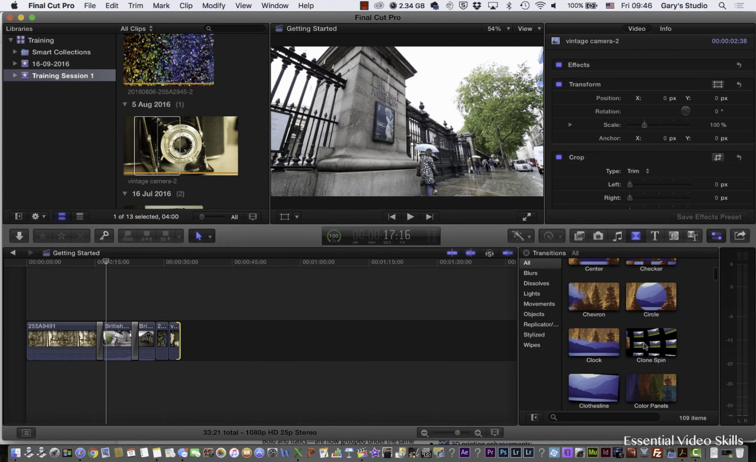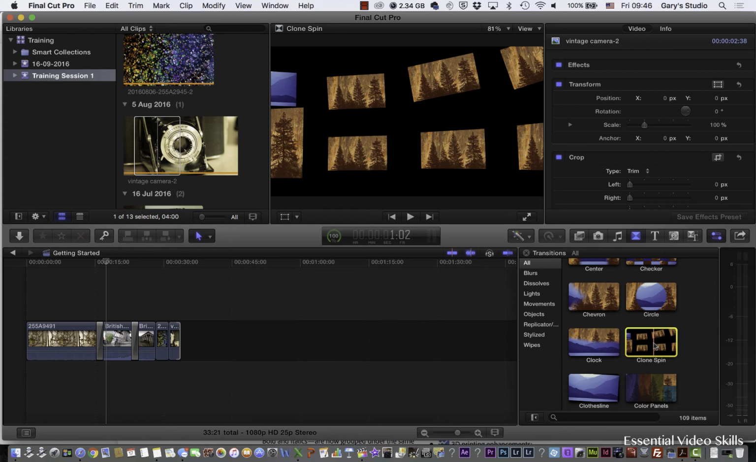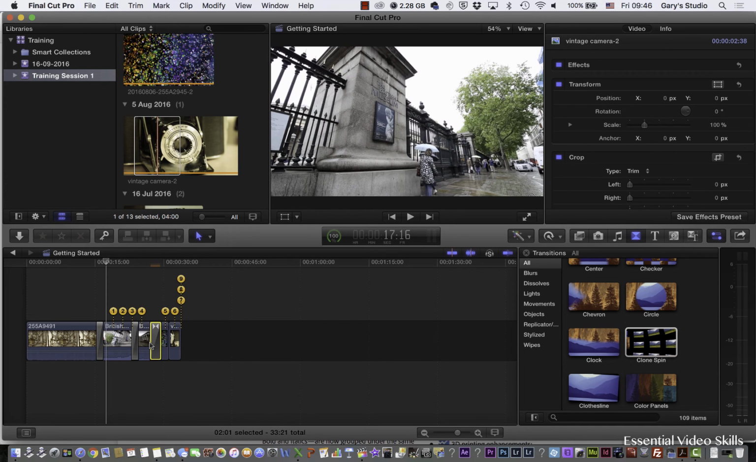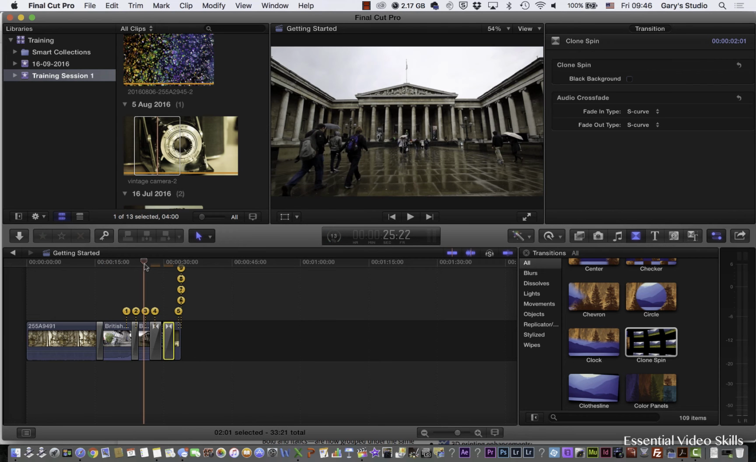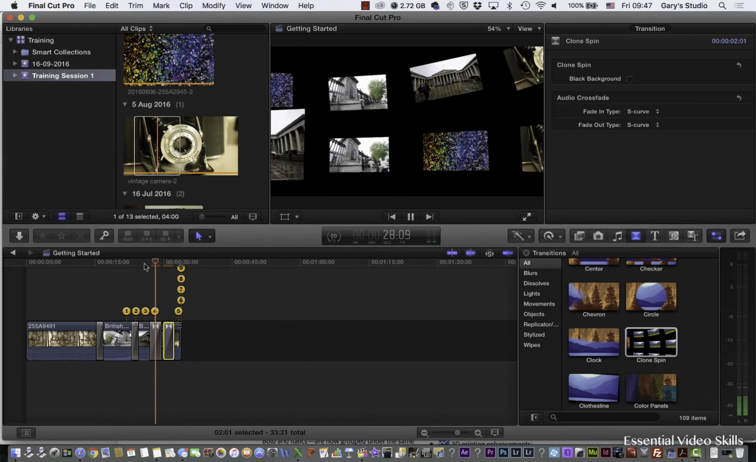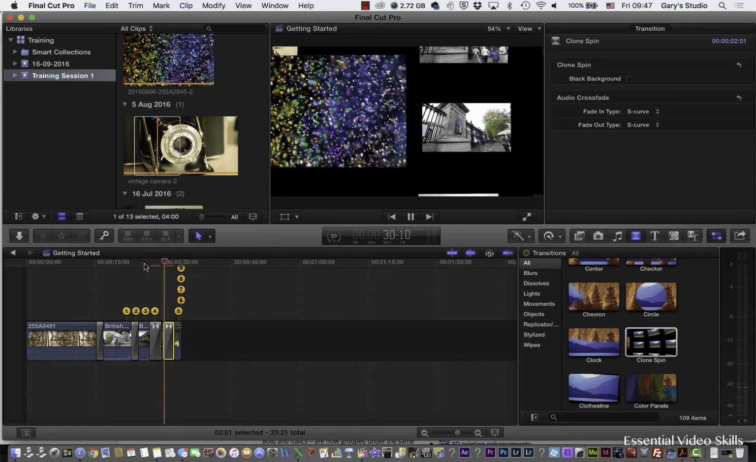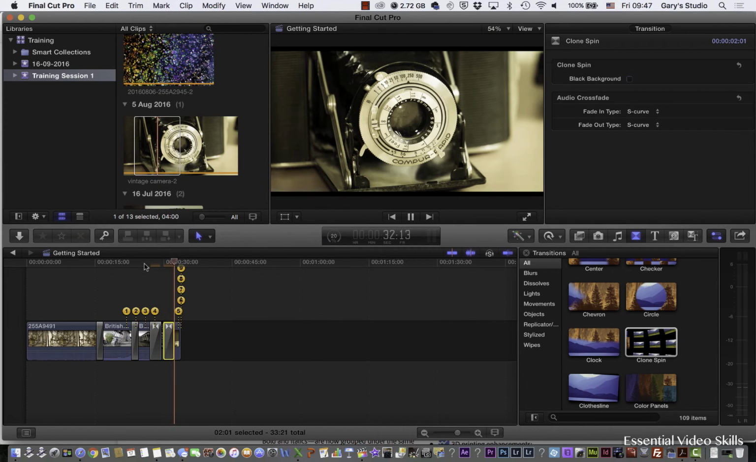As you can see, they're all a little bit random, and I might just choose something maybe a bit different. Let's go for a clone spin so you can see just how huge some of these effects actually are. That's probably just a bit too close, but you'll see that you can choose lots and lots of different effects. Okay, might make you a little bit dizzy, but nevertheless, there you go. That's how you can do it.